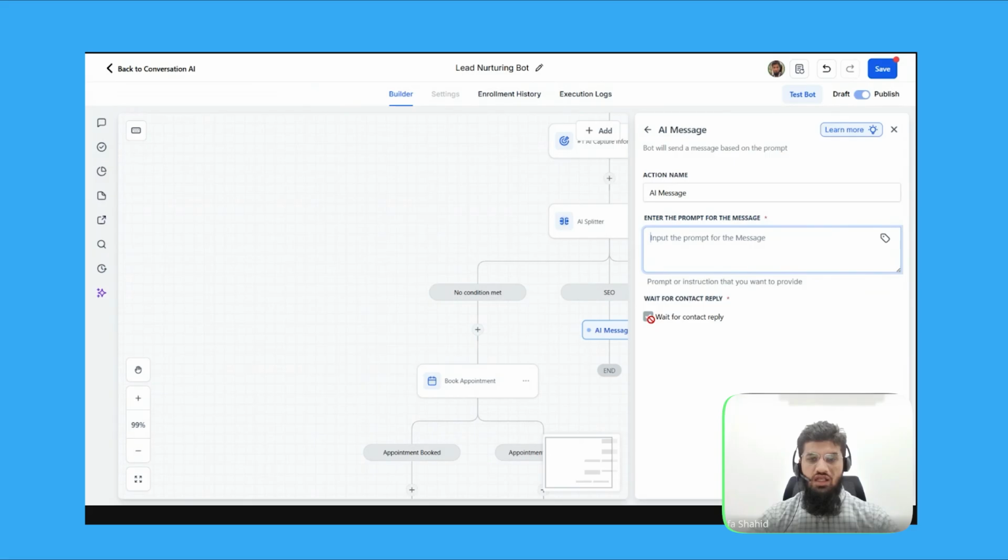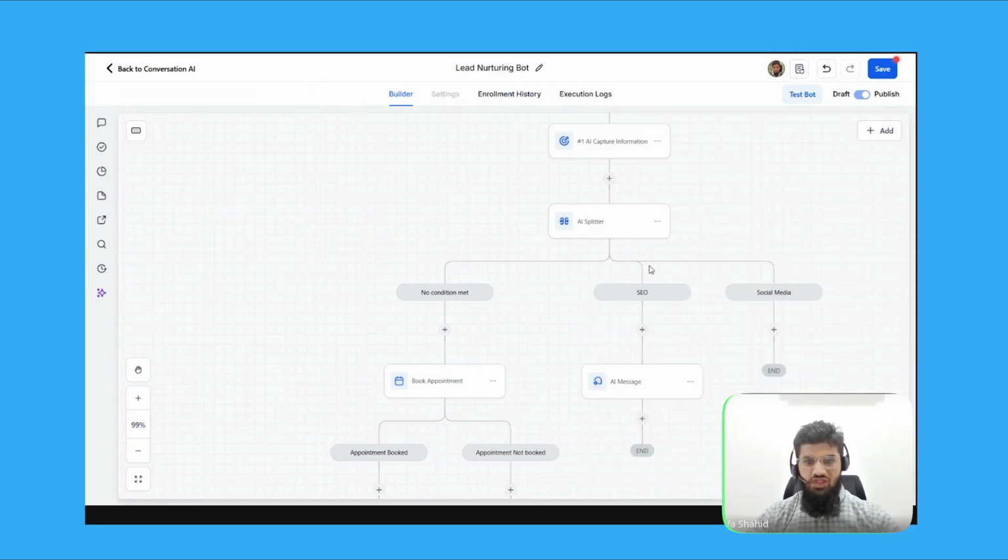And then the bot can wait for a reply, or you can uncheck this. I was able to uncheck this before. Let's say blah, blah, blah. All right, it's still a little finicky, but yeah, that's what you do.